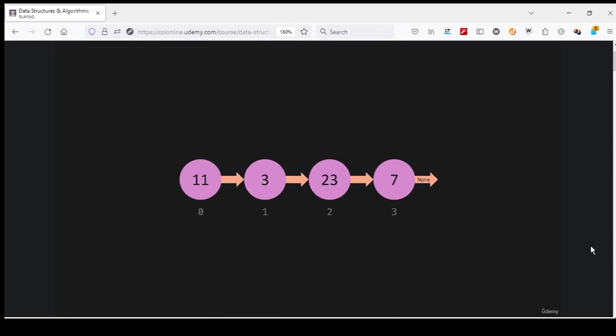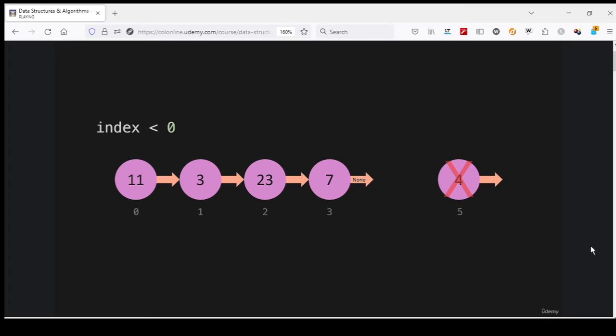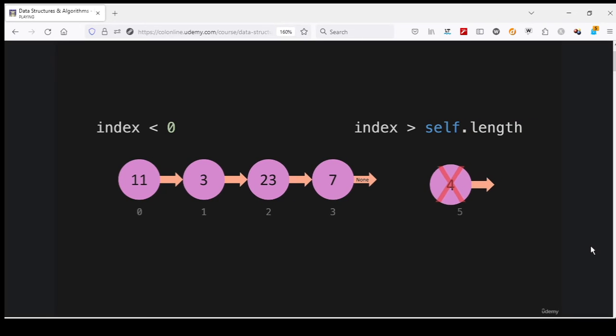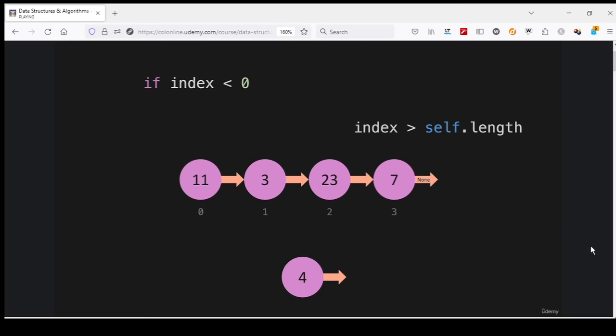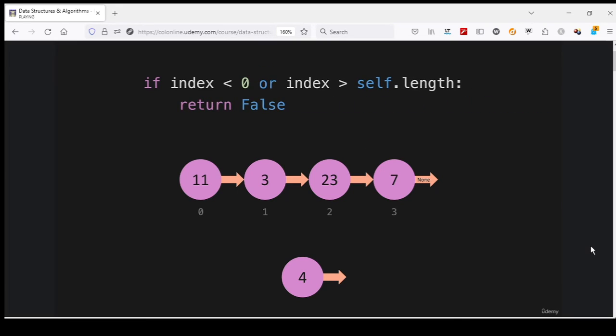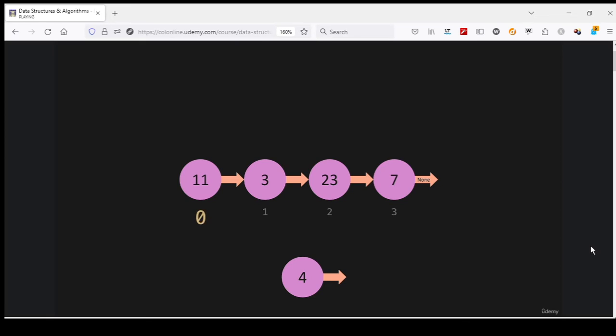So I'm going to bring up our linked list here with the indexes. And this is going to be the item that we insert. And just like we saw with get and set, we can't insert this at an index that is out of range. So we can't have anything at the index of -1, or we could say an index less than 0. And we can't have this at an index out here, or we could say an index greater than the length. So we'll say if the index is less than 0 or the index is greater than the length, we're going to return false.